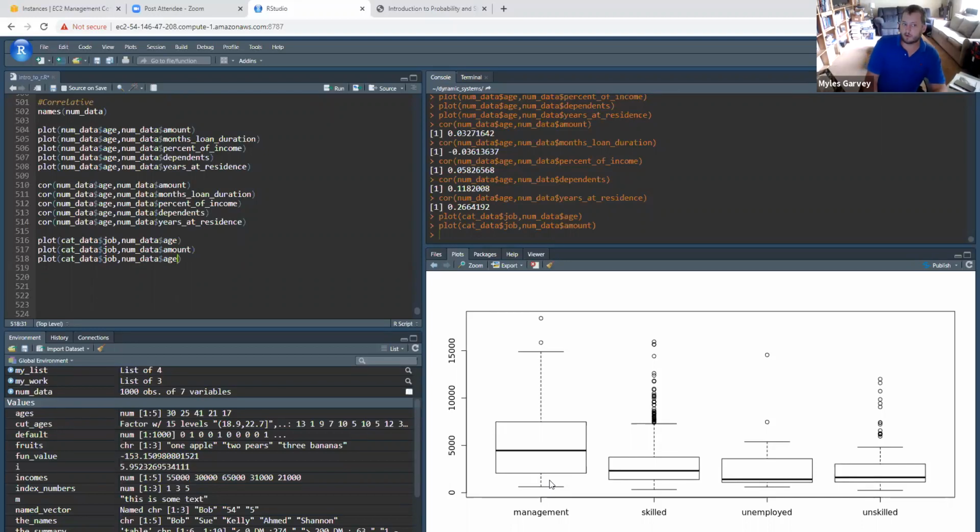We can look at categorical to categorical, by the way, and this will produce what is called a spline plot. So I could look at the distribution of people who have these different types of jobs and determine, let's say, whether or not they have or how long they've been employed.